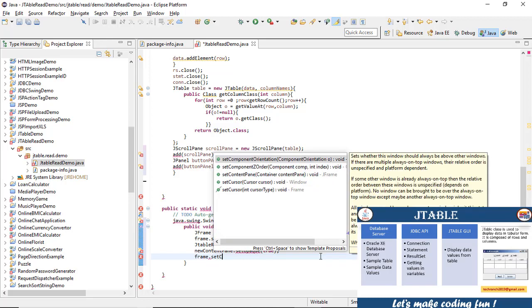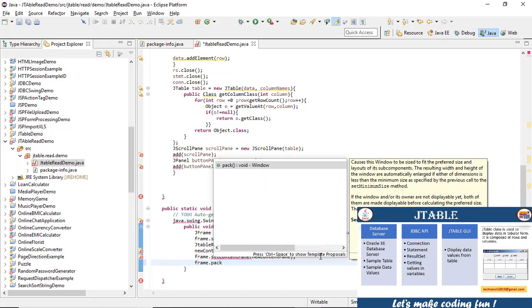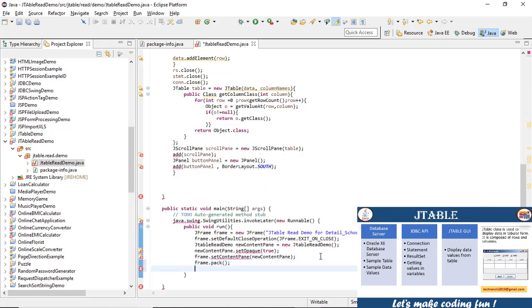Frame set content pane is new content pane. Frame dot pack, then frame dot set visible, which is true, some boolean argument. So this is my implementation. Let's take a look at the errors.